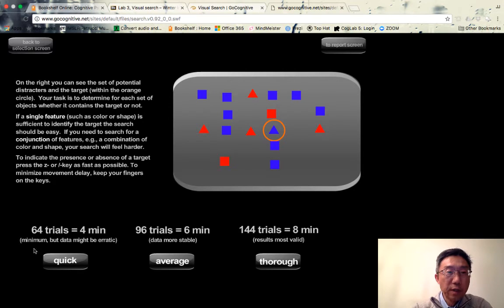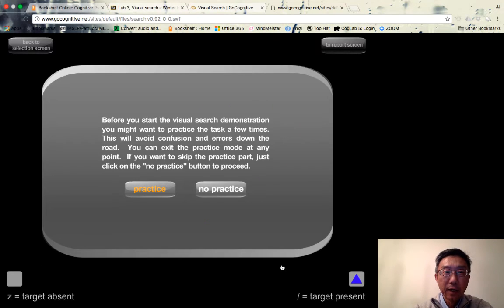Three choices: you can write 64 trials or 96 or 144. Now the longest experiment, 144 trials, takes less than 10 minutes, and that will give you the best kind of data. So my suggestion is that you go with 144 trials, which lasts 8 minutes and is thorough. Click on that. You have two options: you can run a few practice trials or you can skip the practice.